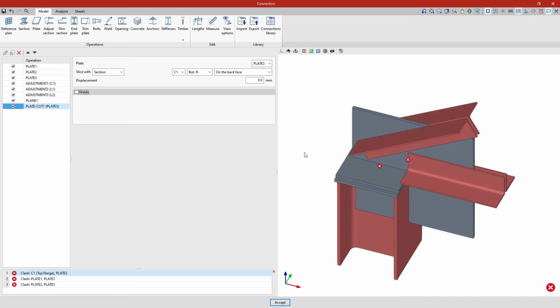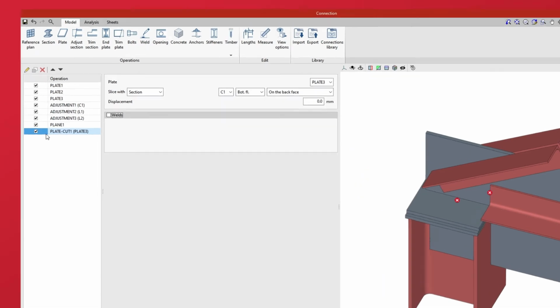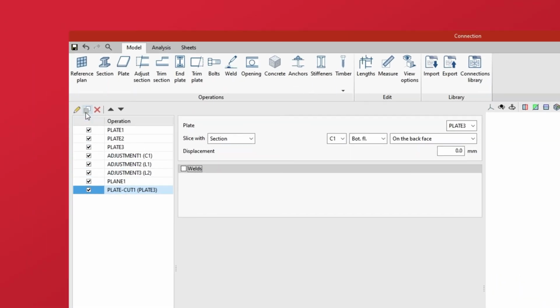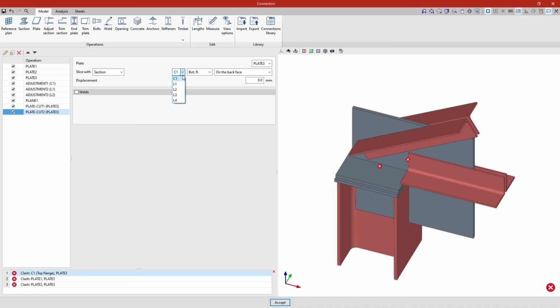To generate a copy of an operation, we select it in the table on the left and click on the Copy button at the top. Now, we will trim the same plate using section L3, or more specifically, its web, and we will keep the trim on the back face. In this case, we type in a displacement of 20 mm.